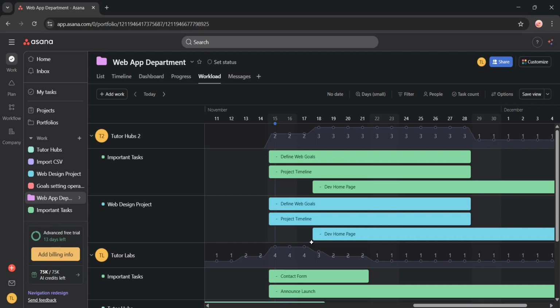Finally, don't forget to communicate with your team. After making changes, confirm with your team members to ensure they're aware of any reassignments or deadline shifts. This keeps everyone aligned and ensures smooth workload distribution across the board.